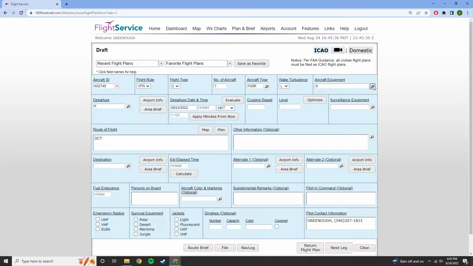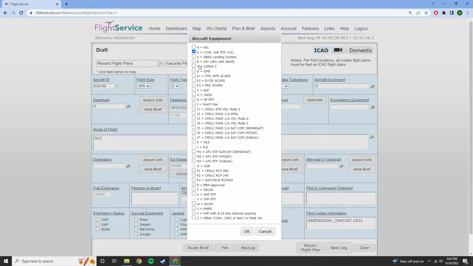Next, we'll go over to aircraft equipment. If you click this, it gives you all the different options. But for the Piper Arrow II that we fly, we are standard. And standard means a VOR, VHF radios, and an ILS.